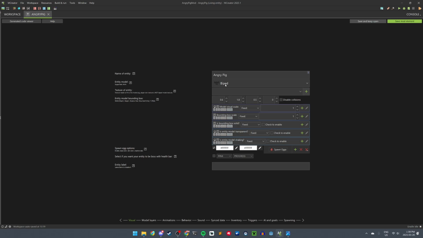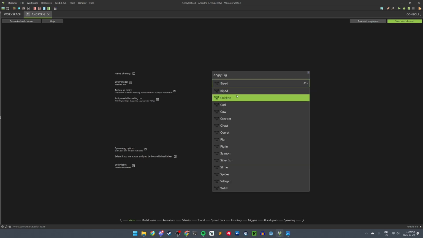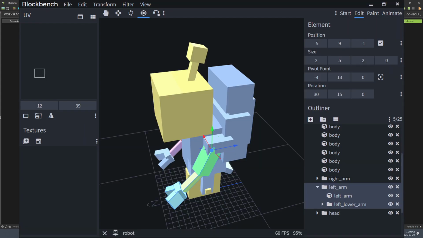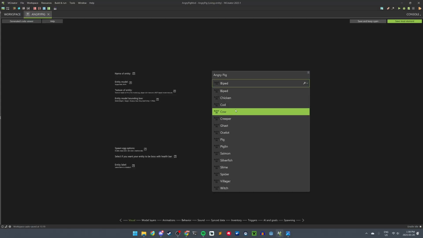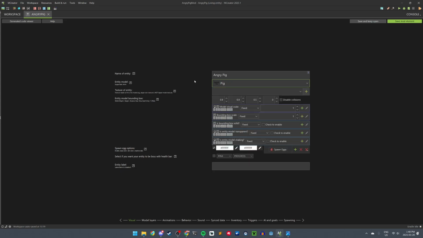If you want anything more complicated than a built-in model, this gets a little bit more complex. You're going to have to download a software called Blockbench or some other model viewer. For now, we're just going to stick with vanilla models. We're going to make this a pig. You're going to upload a texture for the entity. I won't show how to create one in this video, but I do have one pre-made.